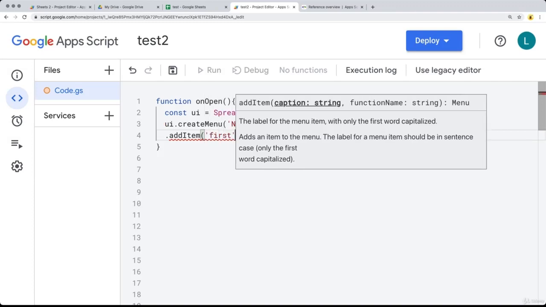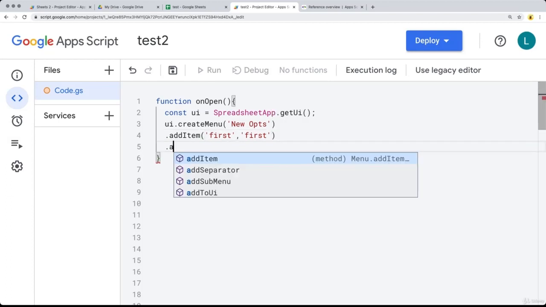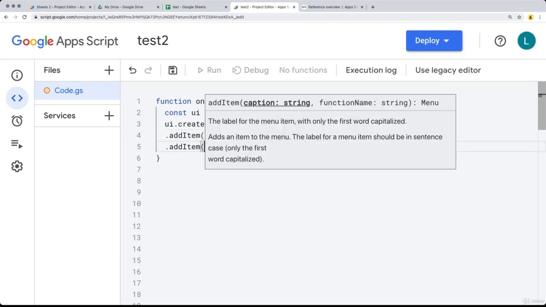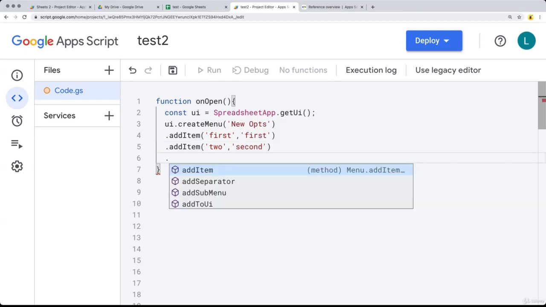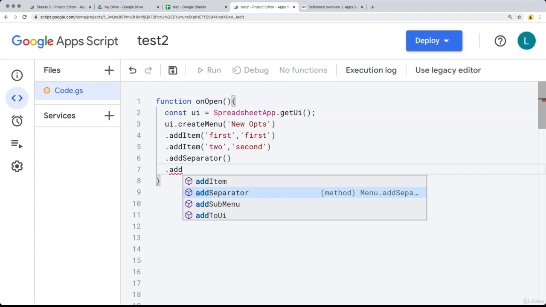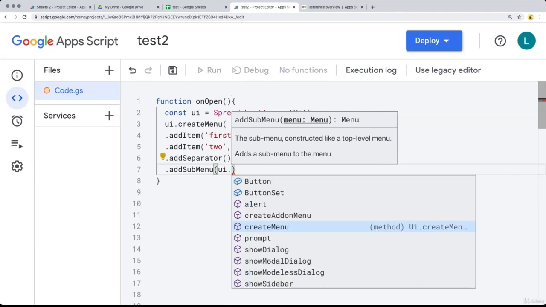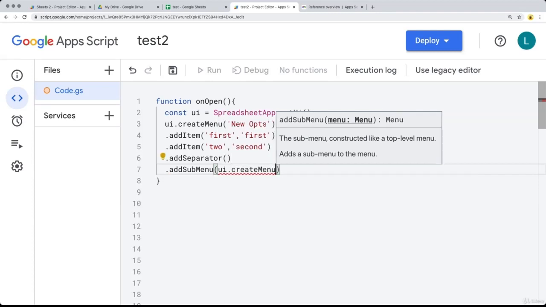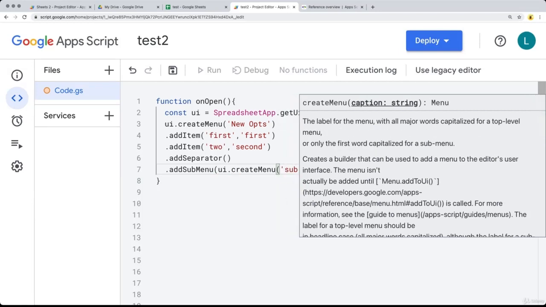So let's create a function first, and this will run the function with the name of first. Add some more items to the UI and set it up to run the function called second. Let's add a separator. So that's the separator bar between the items. Add another item. So this one is going to actually have a submenu, and within the submenu we're going to use the UI object and create a menu within there, and I'll give it a name of just sub. So it's going to be the submenu.